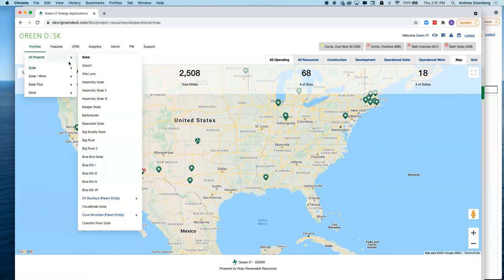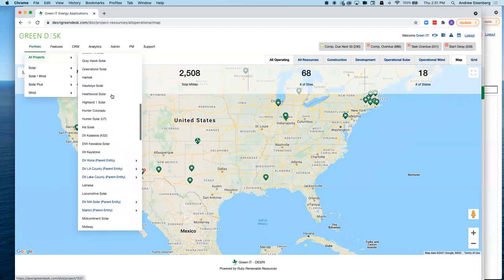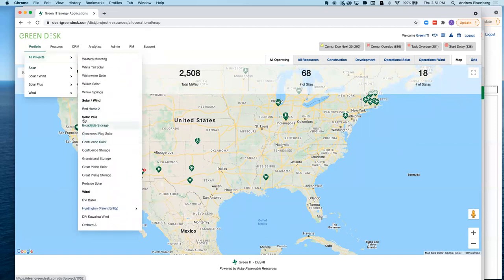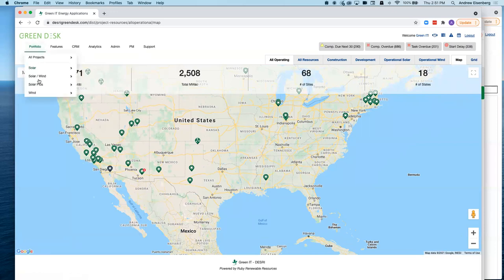All projects is going to show just that, solar and wind, and then alternatively for the other categories as well, the solar, wind, and solar pluses, or I could break it out in the individual categories. Green IT has multiple layers of view. The portfolio view is not just the map. There are modules that are just high-level information.